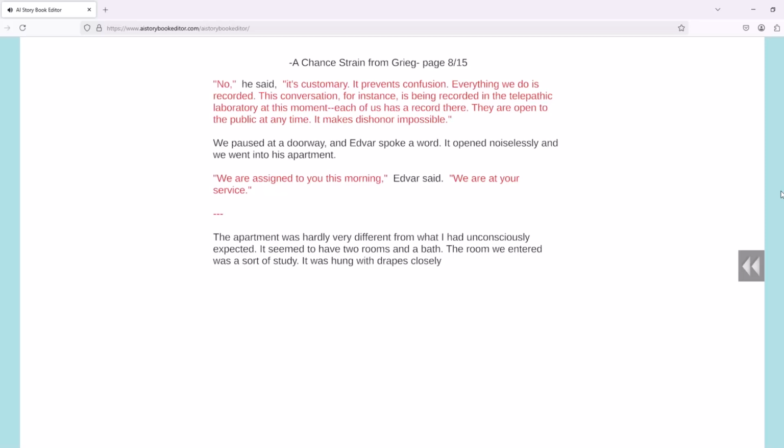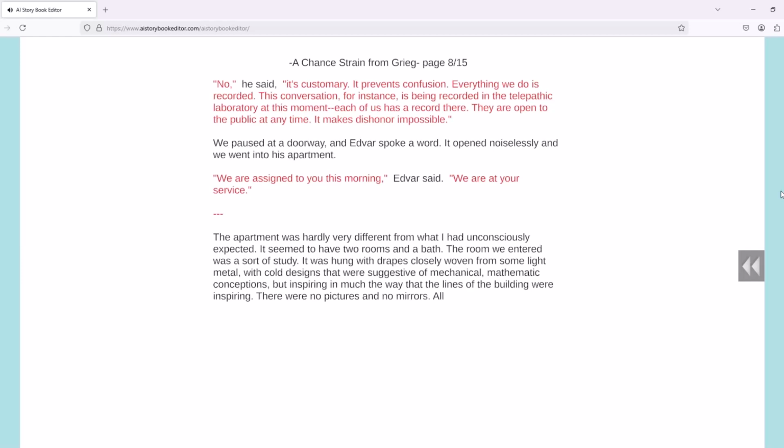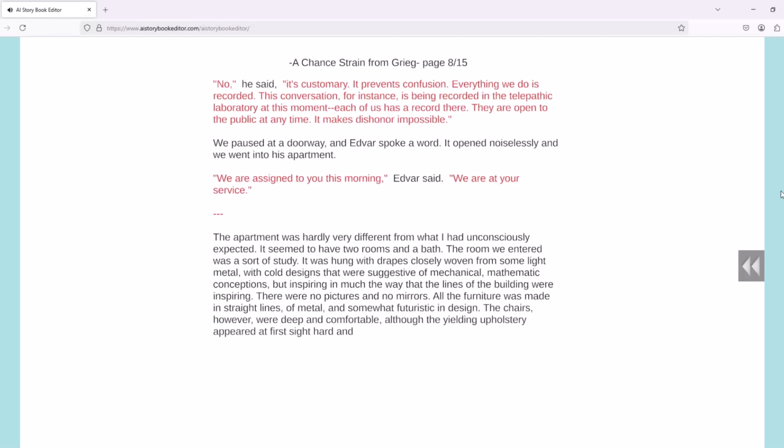It was hung with drapes closely woven from some light metal, with cold designs that were suggestive of mechanical, mathematical conceptions, but inspiring in much the way that the lines of the building were inspiring. There were no pictures and no mirrors. All the furniture was made in straight lines, of metal, and somewhat futuristic in design. The chairs, however, were deep and comfortable, although the yielding upholstery appeared at first sight hard and brittle as metal sheets. The room was perfectly bare, and the color scheme a dull silver and black. To me it seemed extremely somber, but it pleased Edvar and his companion.